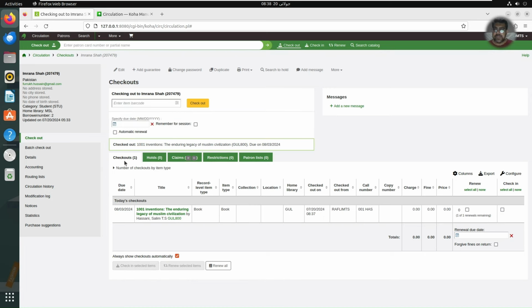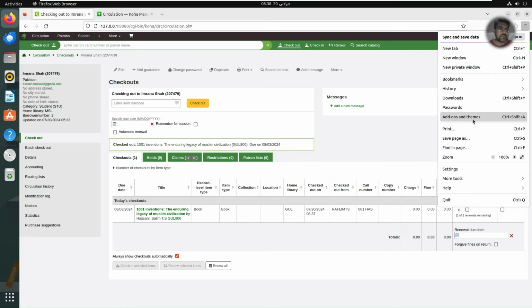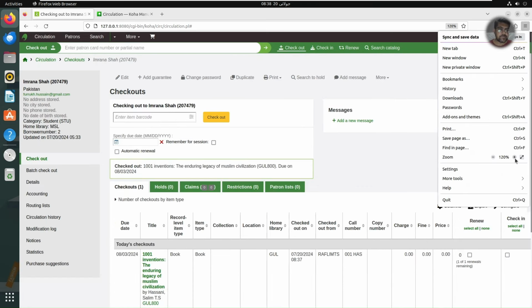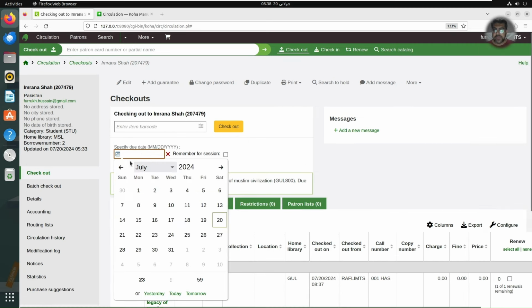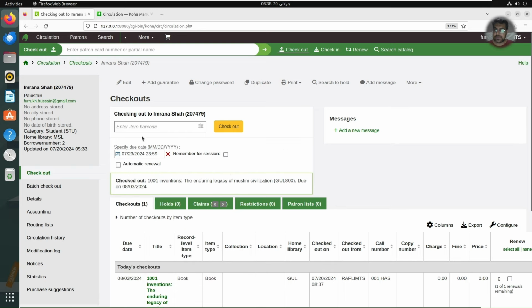Let me check out one more book. So let me zoom this. Okay. Let me check out another book, and I want to check it out for a few days, like till Tuesday. Today is Saturday, and till Tuesday I want to check out this book. So maybe some reference books, and patrons may actually request you to check out for a weekend, so you can perform this through the Koha system. For example, 8001. This is just for example.